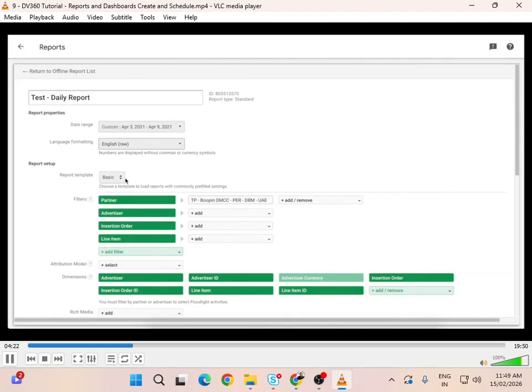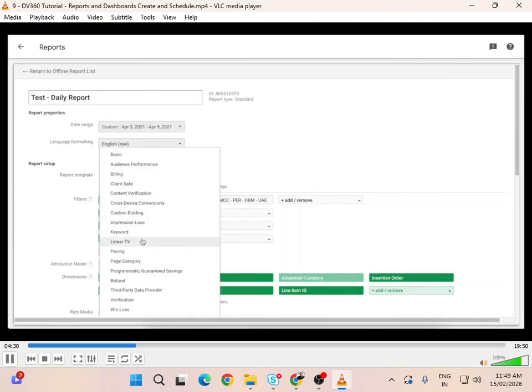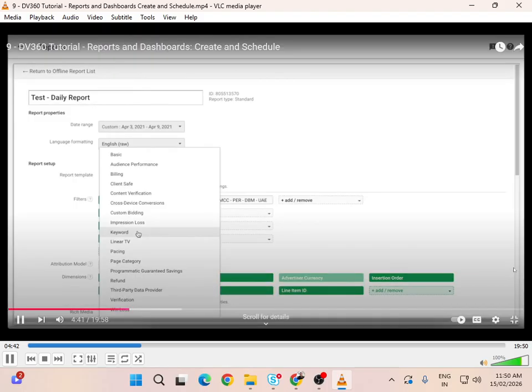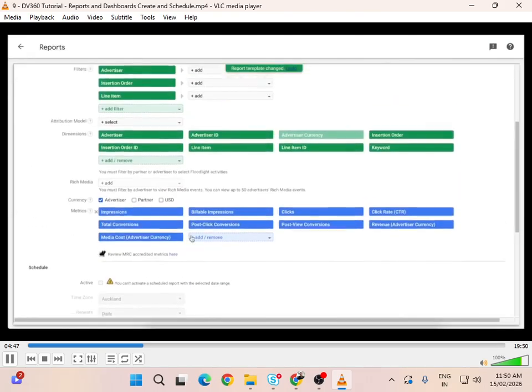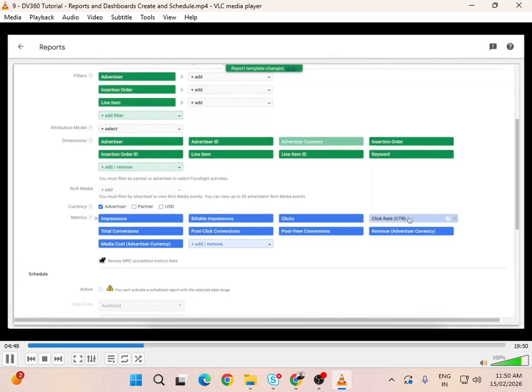And the third one, if you see, it will tell you if you want to use any template. For example, if you click on here, there are predefined templates where, for example, if I select keyword, it will give me a keyword report. All the template will be automatically applied, and I just have to click on run, and that report with those certain dimensions and metrics will be selected. For example, if I select keyword here, it will automatically select impressions, billable impressions, clicks, click rate, total conversions, post conversions, but in the dimensions it will select keyword here and line item and advertiser.